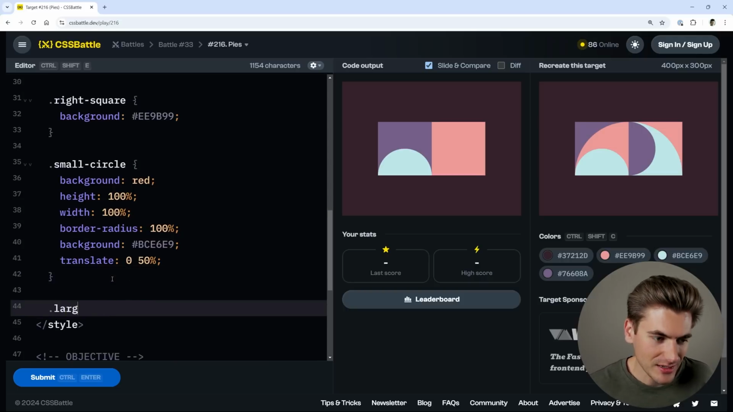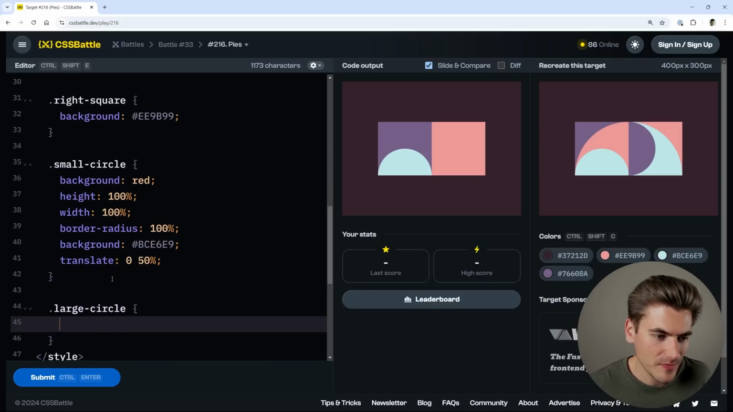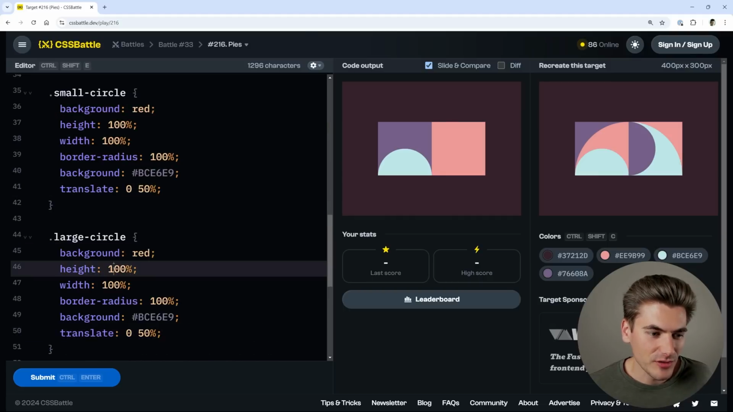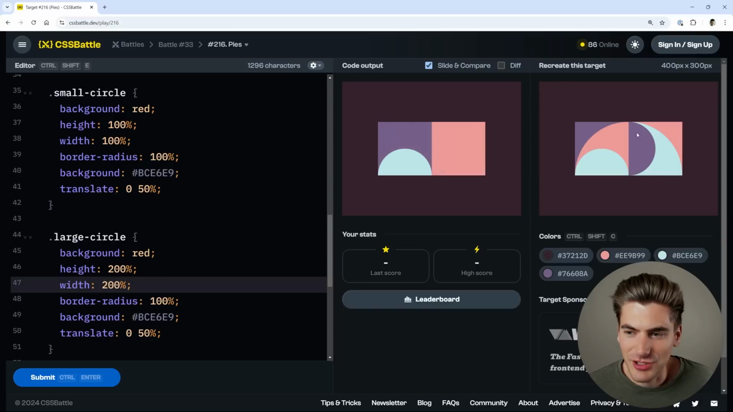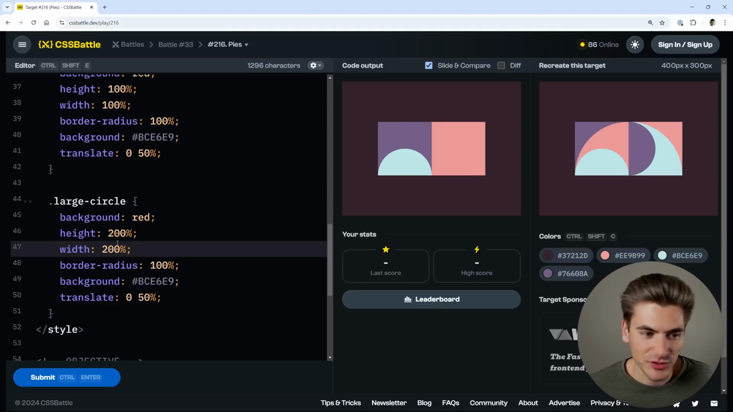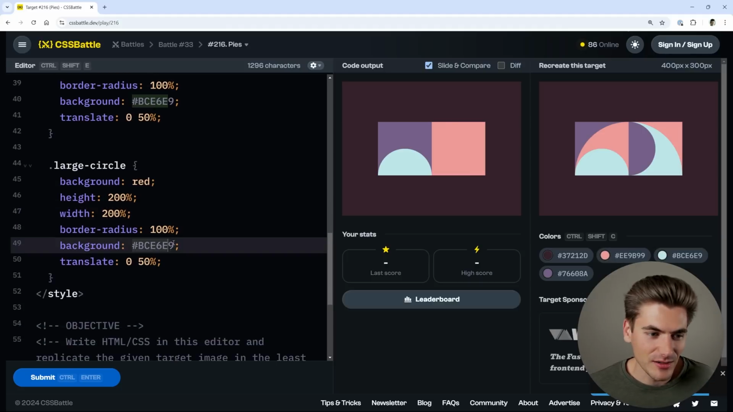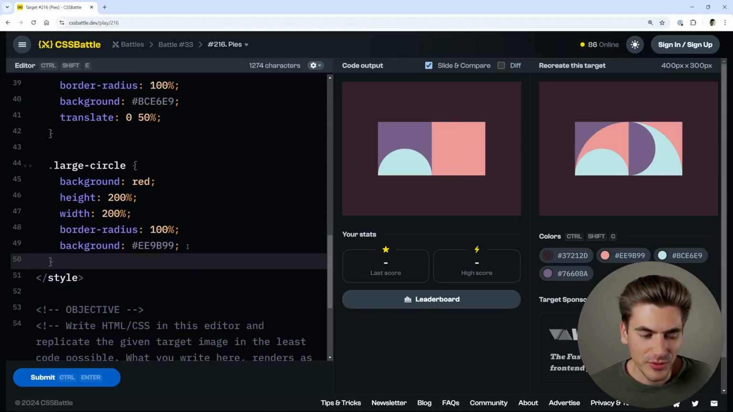Now we can do the exact same thing for our large circle, and large circle is going to be pretty much exactly the same. I'm going to copy all this over, but our height and width are now doubled because, as you can see, a quarter of our circle fills up the full height. So obviously we need to double the height to get to the entire full circle. So I'll say height and width is 200%. Our background color is this color right here. There we go. And now for our translate property, I don't even think we actually need to move it. So I can completely remove that.